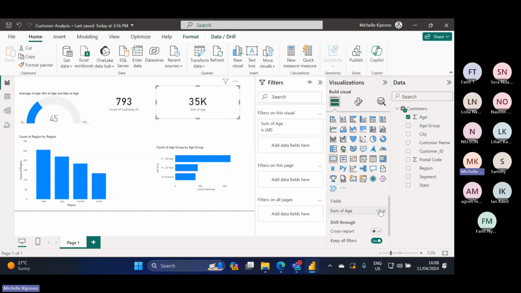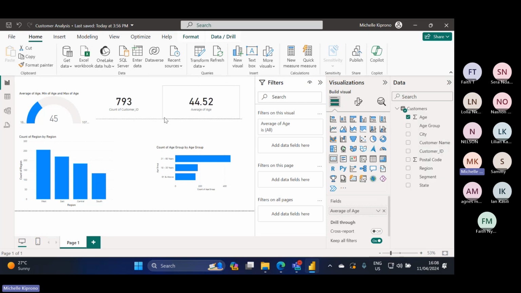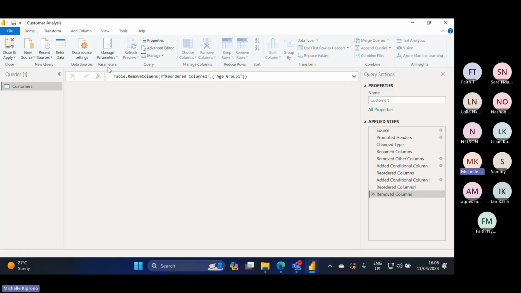You see that the options for numerical values are different. We have sum, average, minimum, maximum, count, and count distinct. Let me just add average to show. So there are different options for different data types. For example, if your data comes in the wrong format, you can change the data type. Let me go back to transform data.